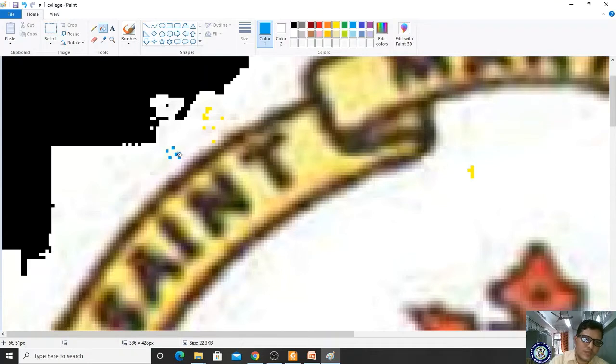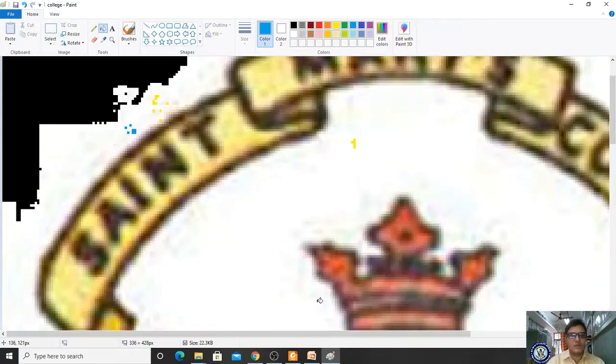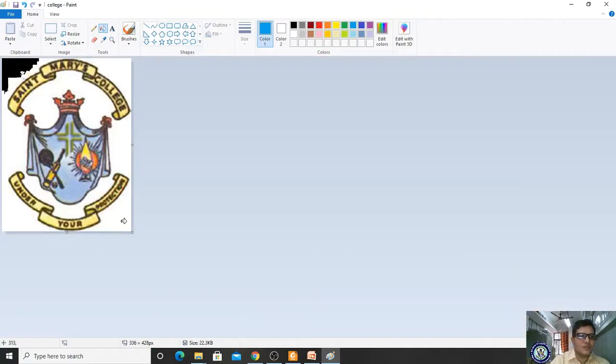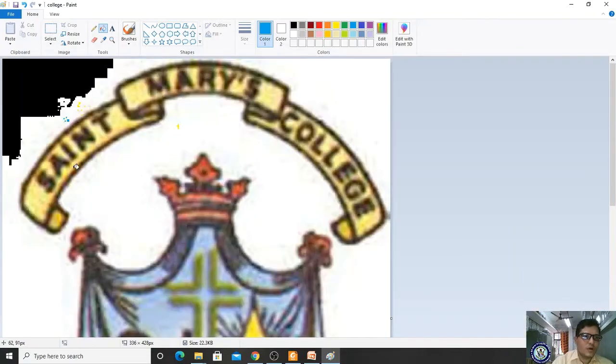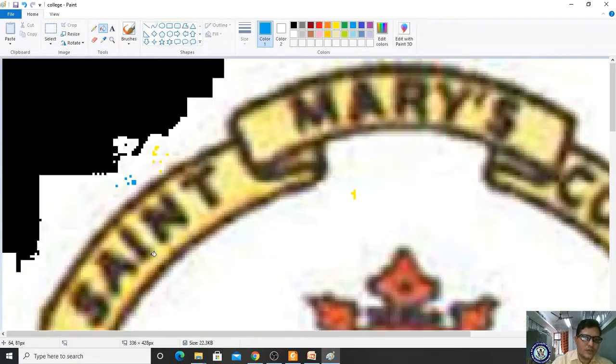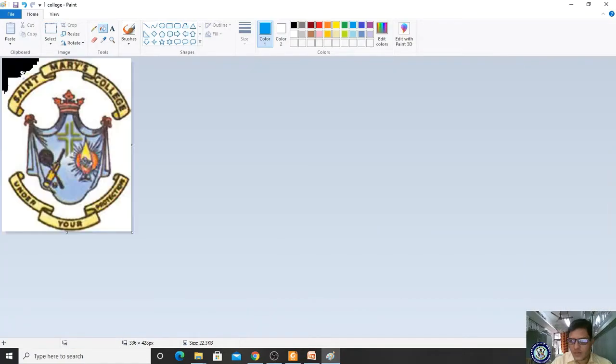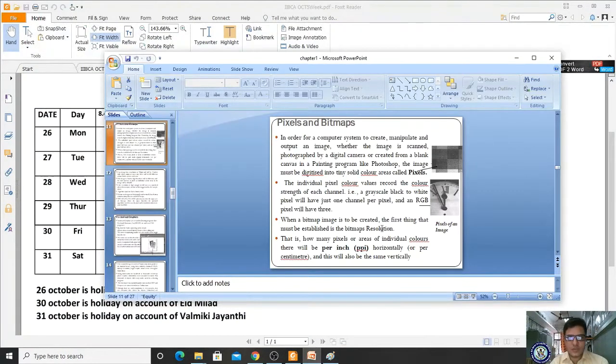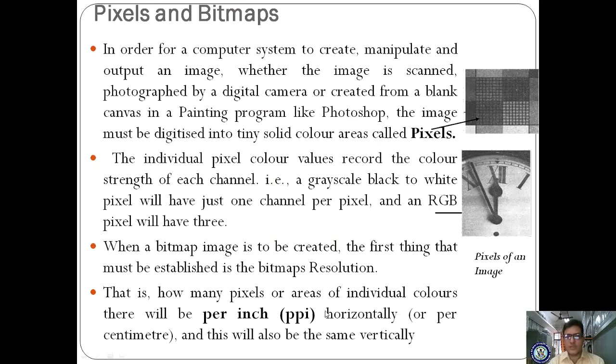If these pixels are very close, then you will get good resolution. If I reduce this, you are identifying the point. If I enlarge it, only then you are identifying that point. If I see it at 100%, you are unable to identify it. It is one point. Clear? Hope you understand this concept. So this is a pixel.